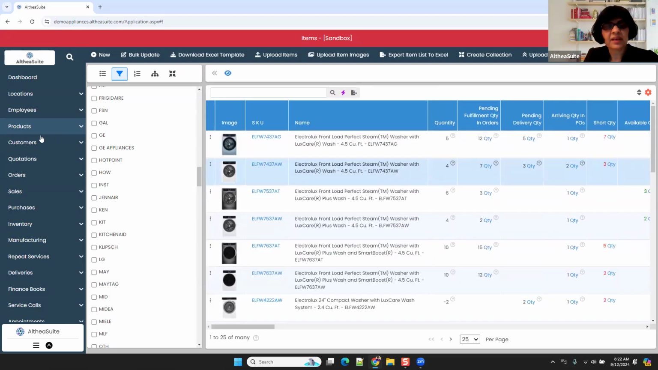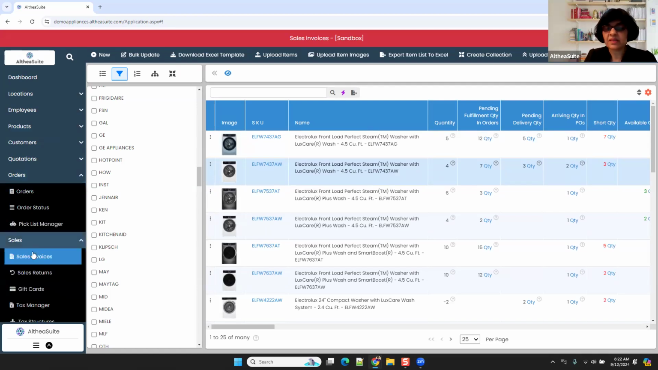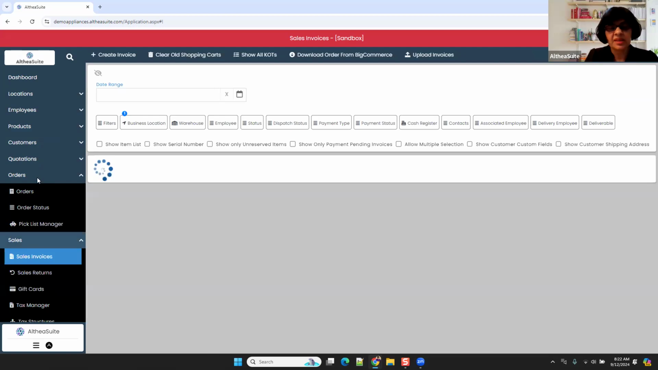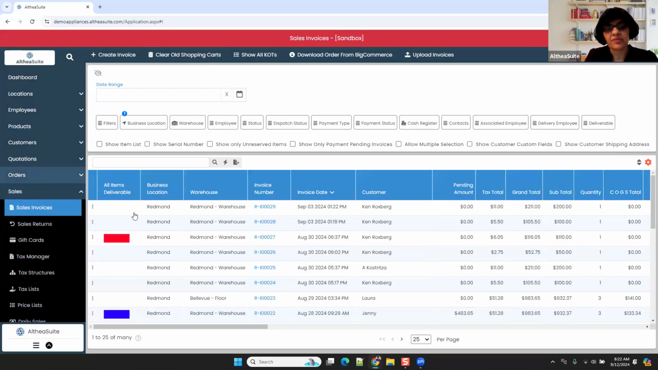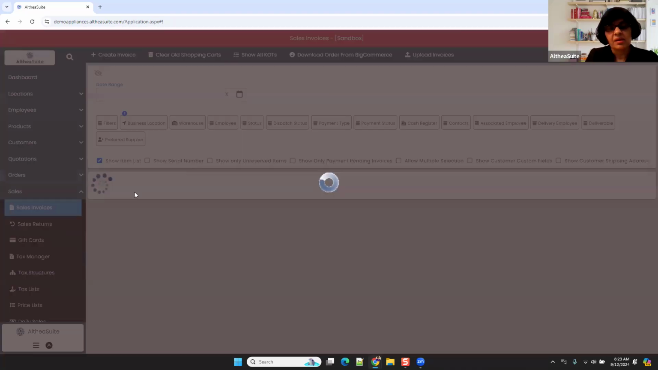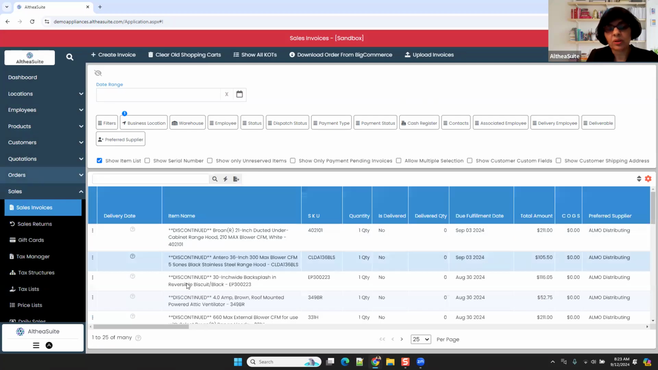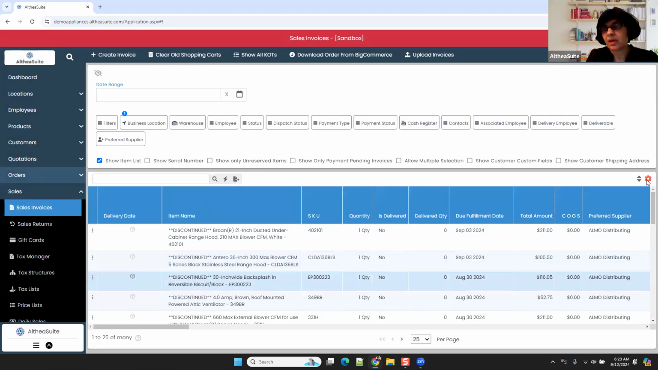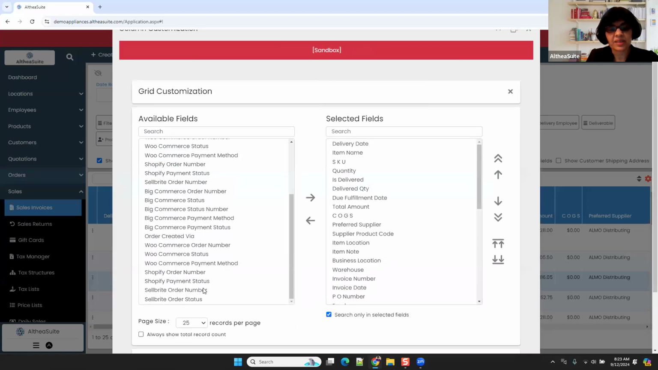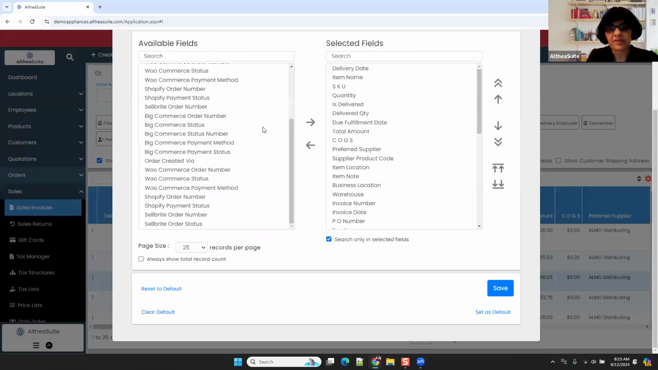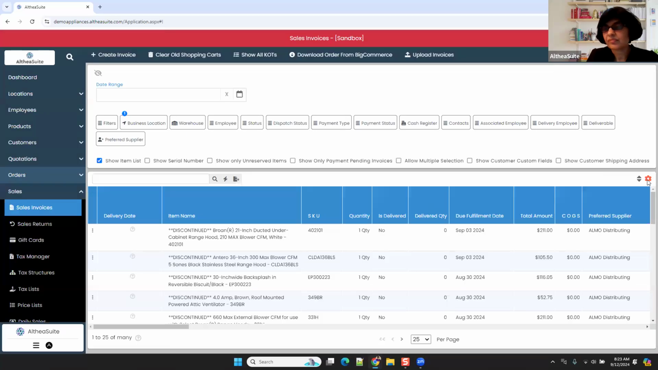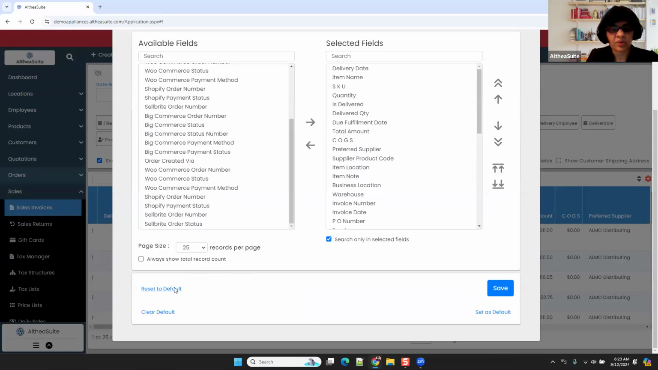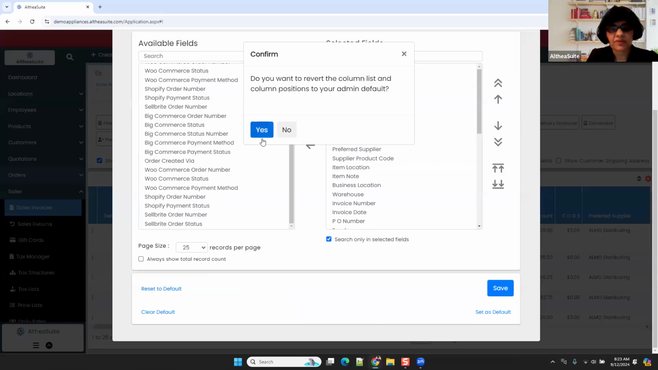Now that we have the product setting, we have the orders, we have the sales invoice screen, I will show the same thing in the sales invoice, because if you're only using sales invoice and you're not doing the orders, if you come to this screen, once again, you have the same button, show item list. This will show you all the items which you have in your account. I will reset my settings so I can see the default setting. I'll say clear default, and once more, reset to default.